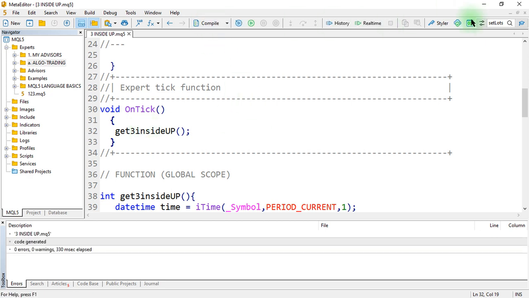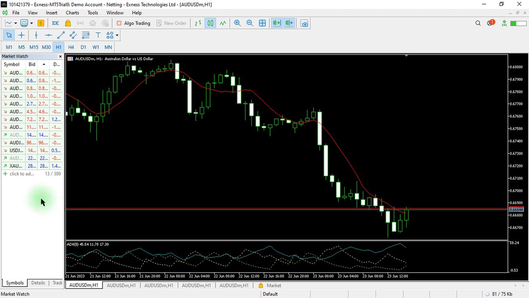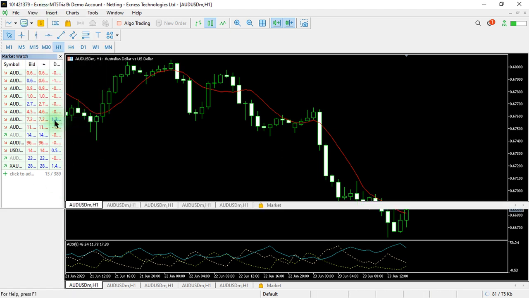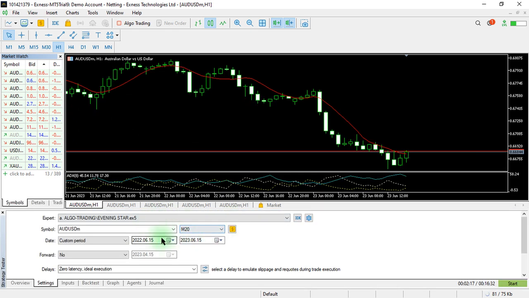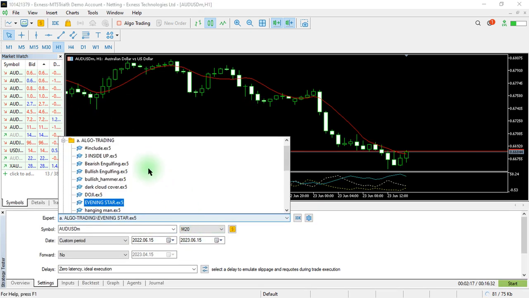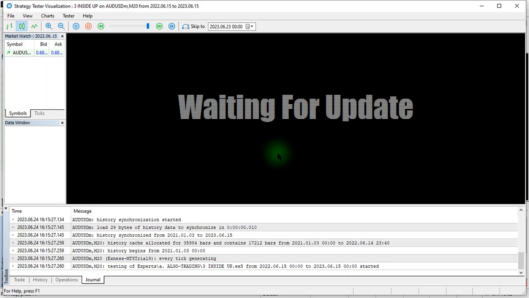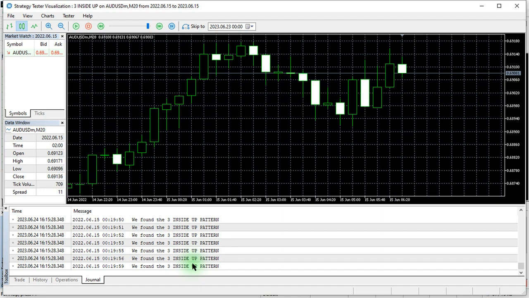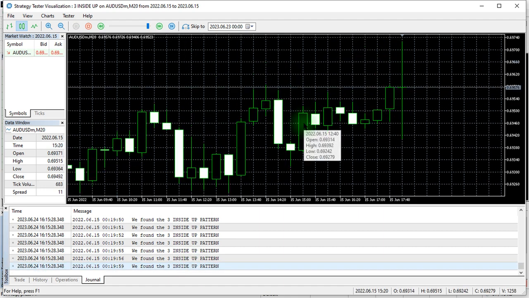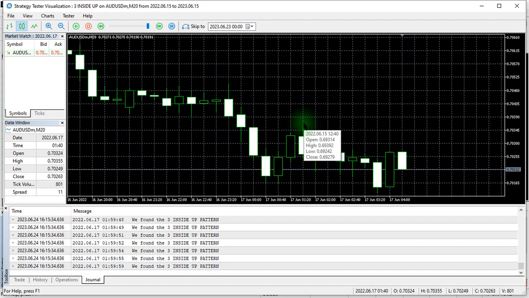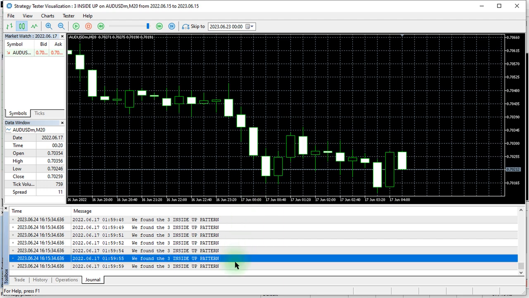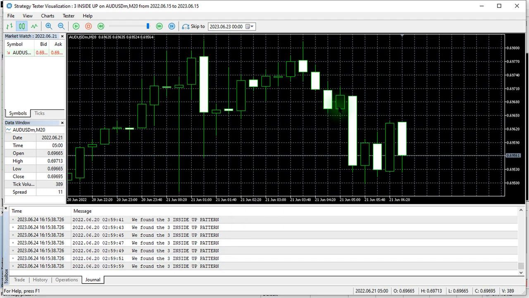Then from there, we can just go to our client trading terminal, open the strategy tester. Then we can basically choose our three inside up expert advisor. Then from there, we can click on start. So our expert advisor is working fine. We are finding the three inside up pattern just as we had anticipated.